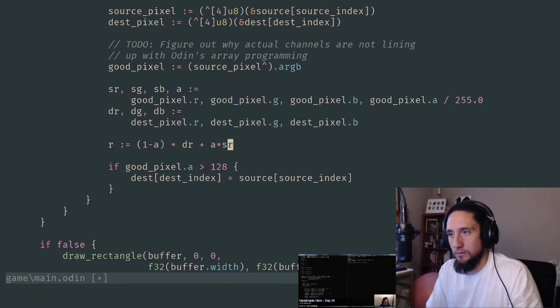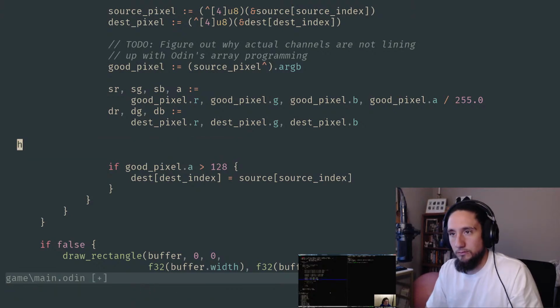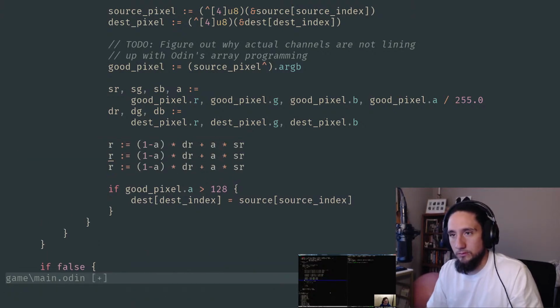Now we'll go ahead and just do that for all of them. Got to move that up a bit so it's not obscured by the 5-minute warning, the dreaded 5-minute warning. R, G, B, like that. And then once we're done, we have to reassemble the resulting value back into something that we can actually use. So what I have to do now is build back again the thing that we're going to actually write to dest.